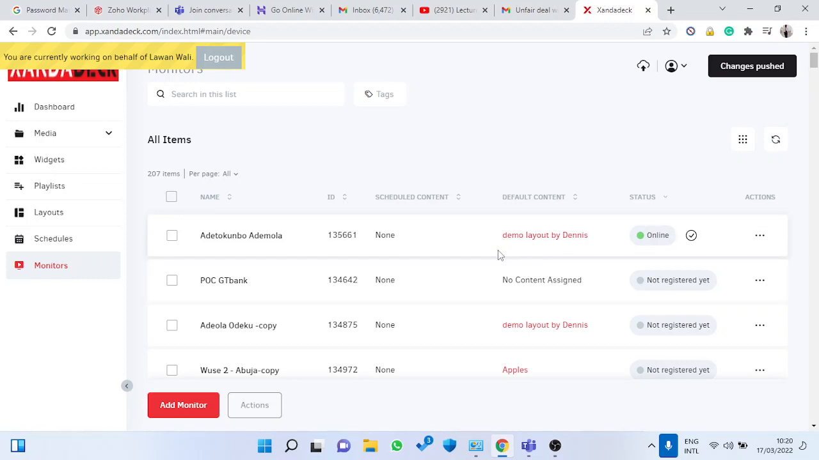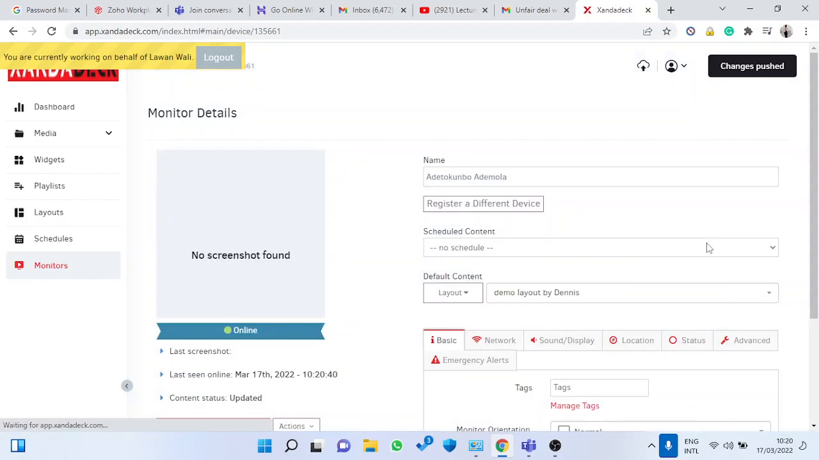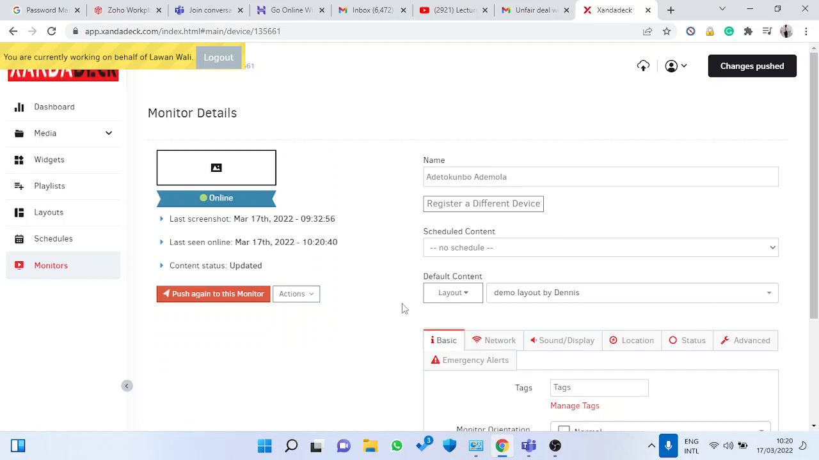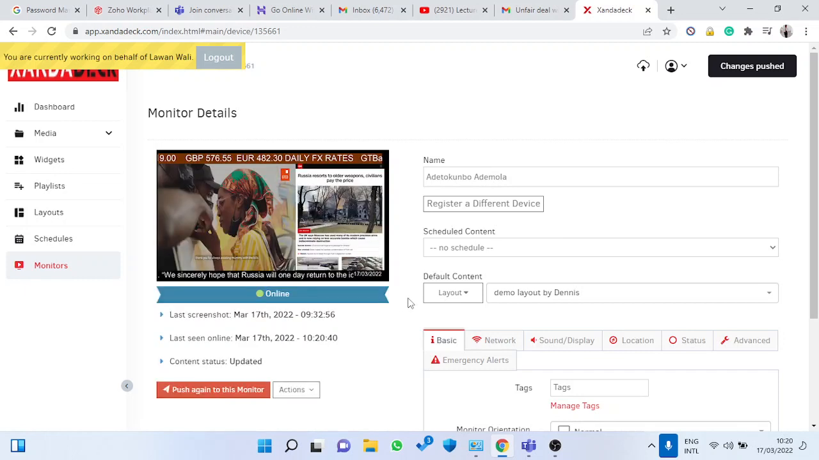So currently, we just have one player that is online, and that's the player at Adetokunbo Ademola that we deployed when we were testing how the technology would work on the network. So currently, this is the player that is online. And if I want to see what the player is currently playing, I can click on edit here. And when I open it from here, I can see the screenshot of what is currently playing on the screen.